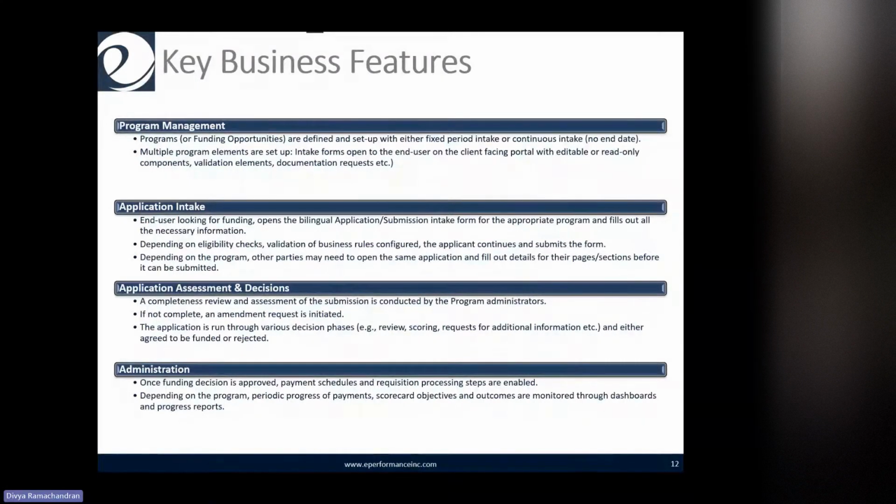Then there's the administration. So now once the funding is approved, for example, we can set up payment schedules, we can set up requisition steps that need to be enabled, and then follow through in terms of setting up monitoring scorecards. There's also dashboards and reports that can be set up, and I can show you that as well.